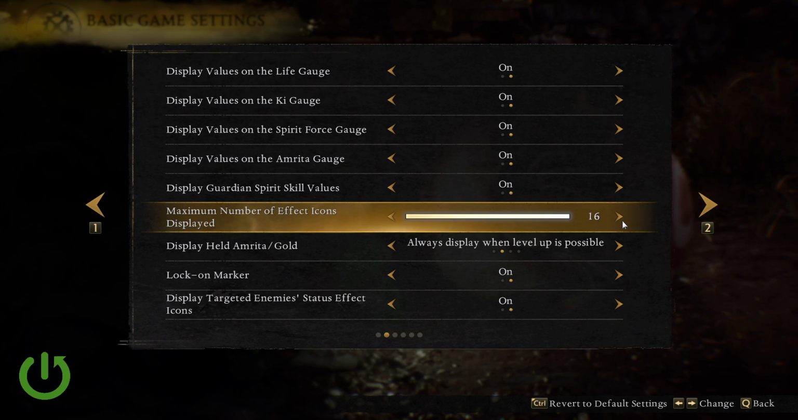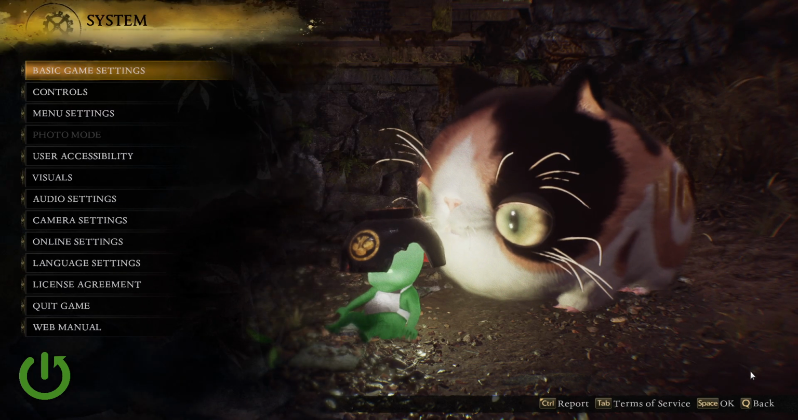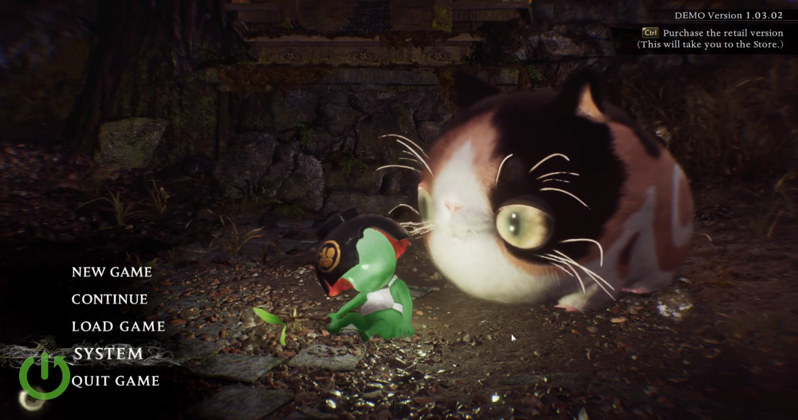As you can see, I have it currently set to the maximum of 16. You can adjust this value from the value of 10 up to, as I said, the value of 16. Choose whatever value you prefer, and once that's done, simply press the back button. Press it once again, and that's it.